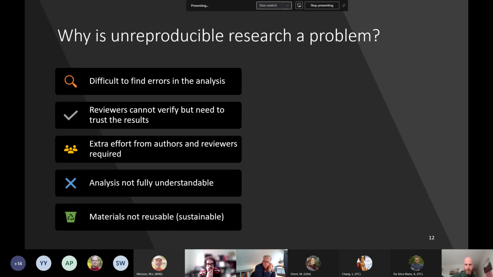However, I have to admit that accessible code does not mean that you can also find the errors in the analysis. Code can be very complex. It can be composed of many files, many lines of code, and investigating it in detail takes a lot of time that reviewers usually cannot invest. However, if the code is there, you at least provide the opportunity to find errors.